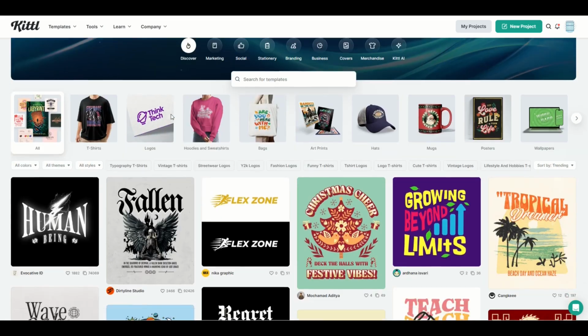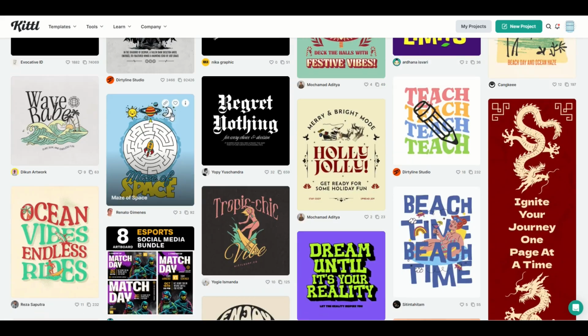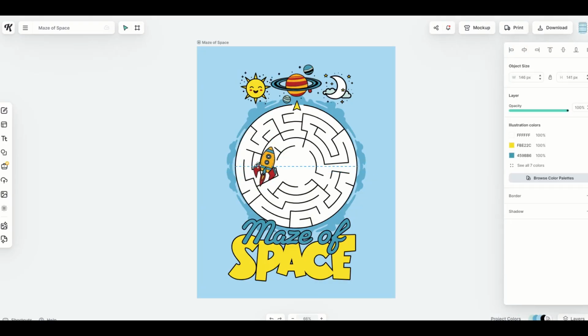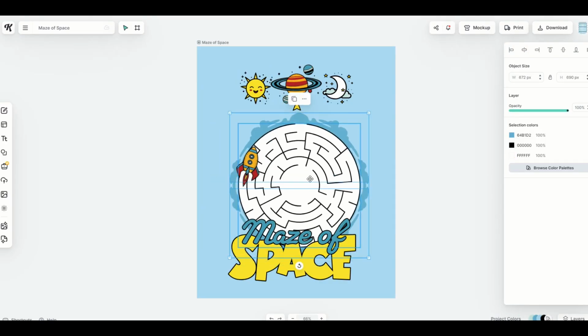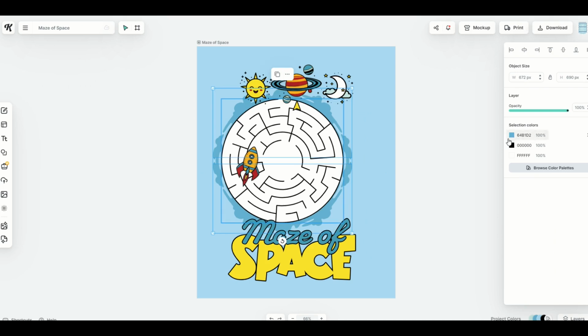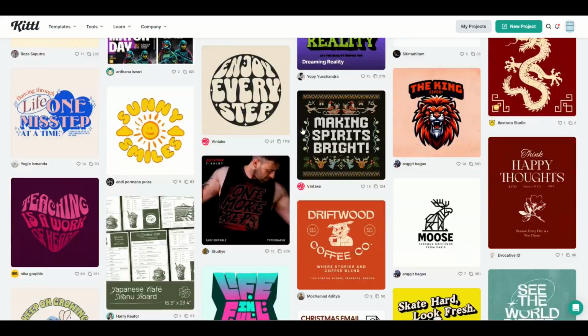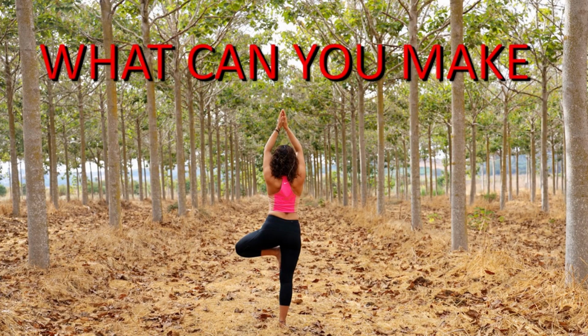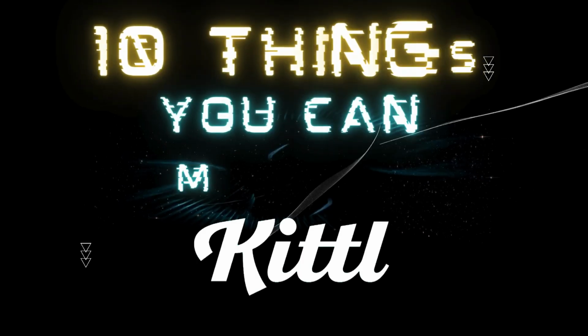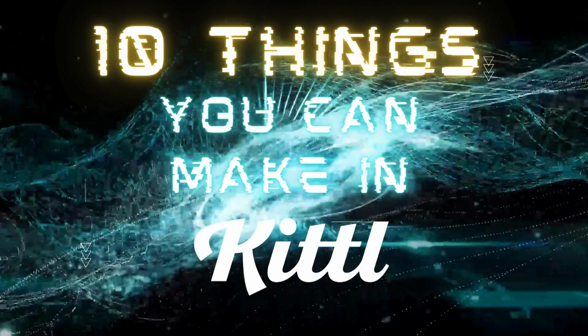KITTL is a ton of fun to use. Here we've got a lot of different templates. And when you click on a template, you can click on individual images, you can move things around, you can rotate it, you can even change the color, and you can really make a design your own. Now the big question comes up, what can you make in KITTL? Well, in this video, I've got 10 cool projects that you can work on inside of KITTL.